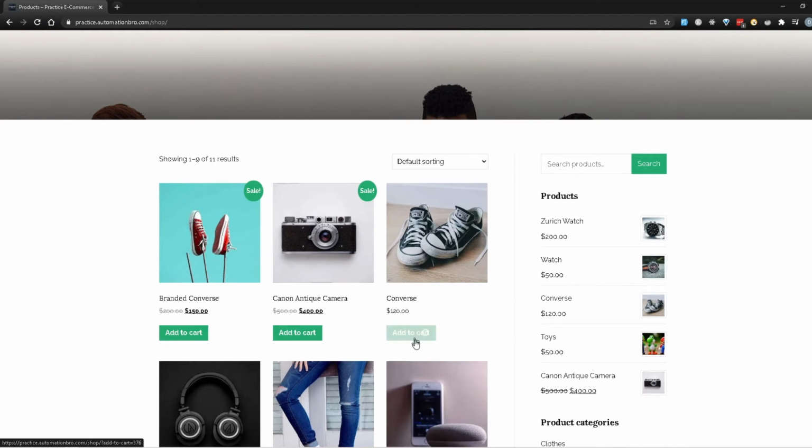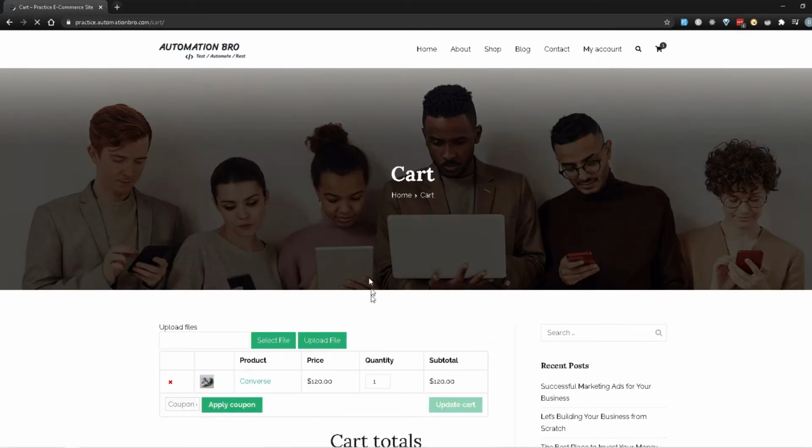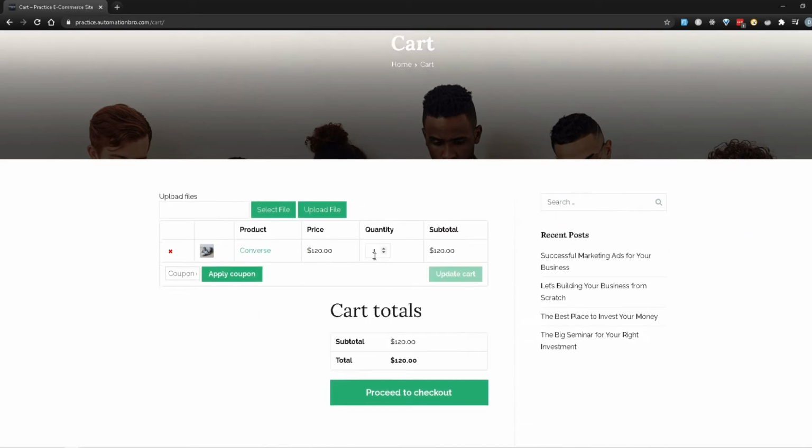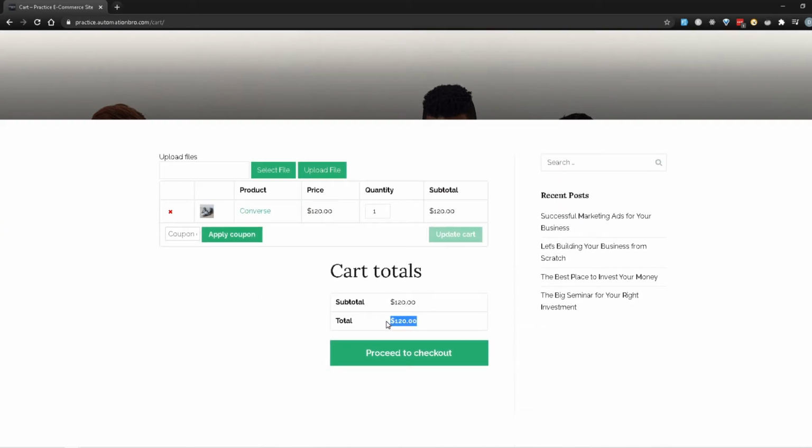The moment I do that, it will basically tell me that the item has been added to the cart. Like right over here, it says item has been added to the cart, and I can click on this view cart. And this will open up my cart page. Here I can see the current total, which is $120.